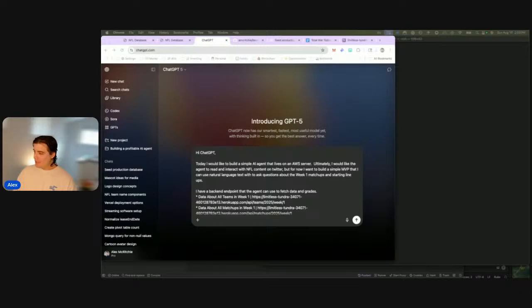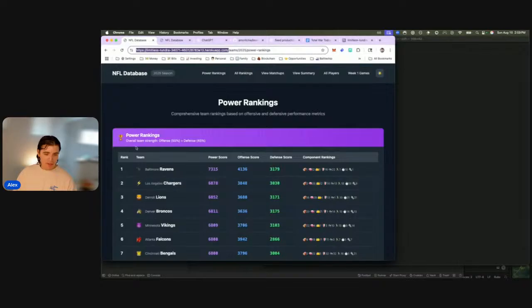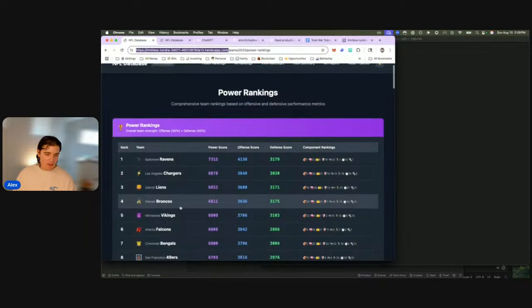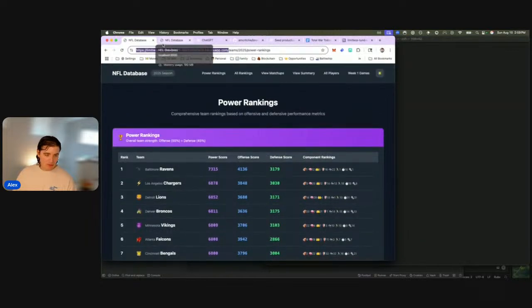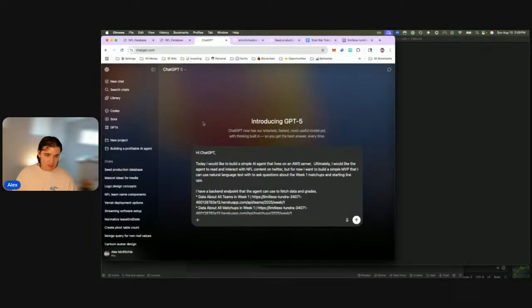Everyone. In this stream, we're going to be building out an NFL AI agent. Last one, we created these endpoints, so that way the agent can use them to get data about starting lineups and about matchups. So in this one, we're going to be starting from a ChatGPT prompt and seeing where it takes us.